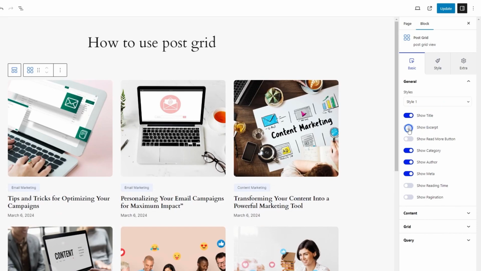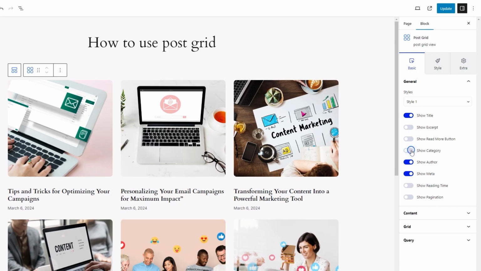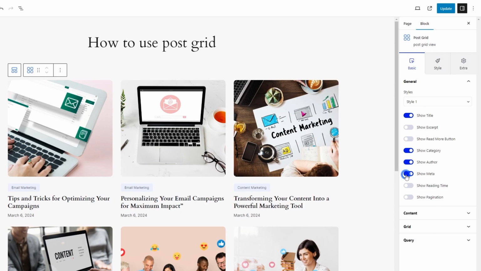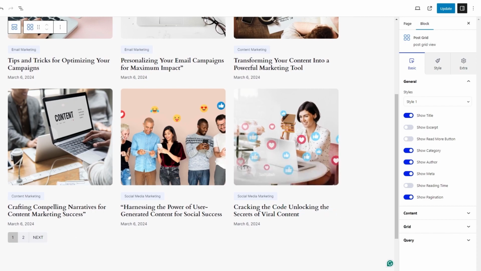Right below, there are a couple of buttons that show or hide: the title, excerpt, read more button, category, author, etc. These are visual elements of the grid that you can customize at will. You can turn on and turn off a few to see how that changes the front end. Additionally, there are reading time and pagination features available.